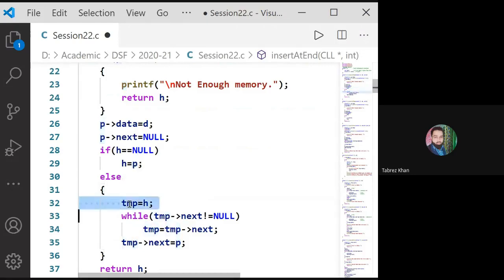Else, we need to traverse and go to the last node. So temp equals H, and then while temp of next not equals null. Now this is the condition for a singly linked list. Can you tell me what should be the condition for a circular linked list? You can post your answer into the chat box.